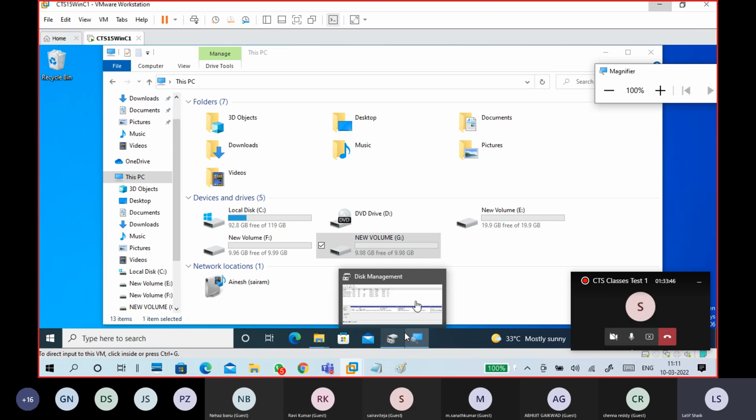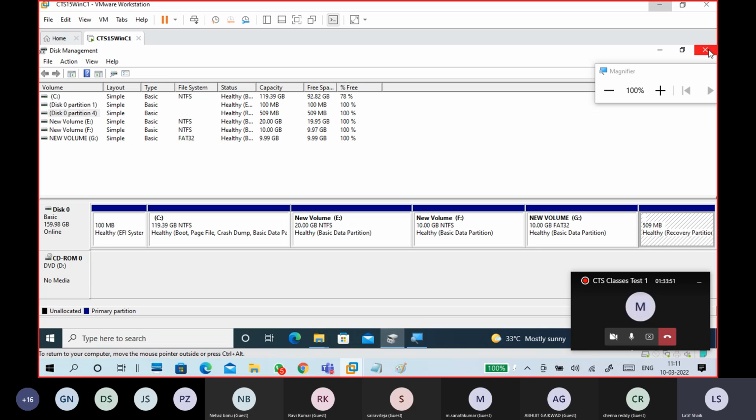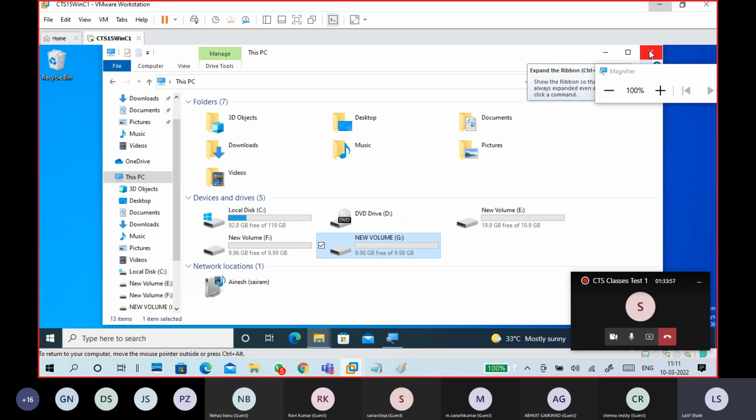Okay. Disk management is no longer required, so we'll close that one. Again, when we require it, we will open it. Now we'll keep it like this.